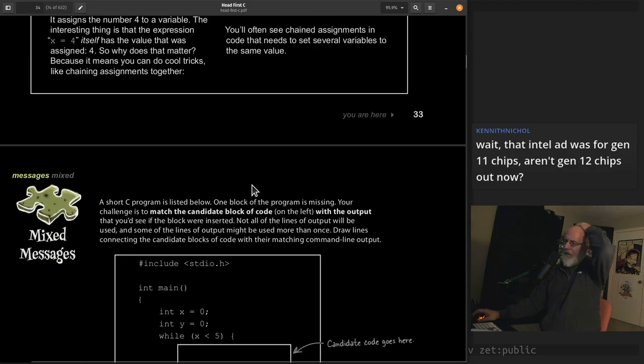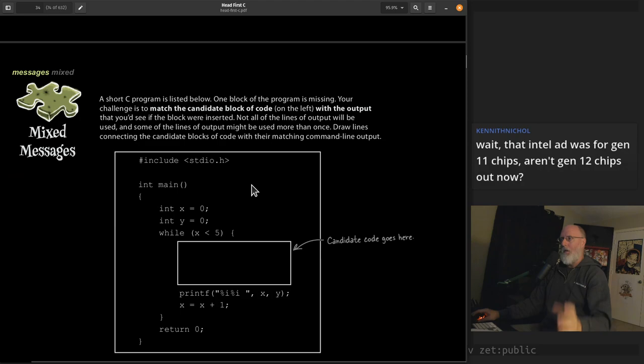So let's go beyond that. A short C program is listed below. We're doing the assignments at the end of chapter one, so that's why we're jumping right in. One block of the program is missing. Your challenge is to match the candidate block of code on the left with the output.